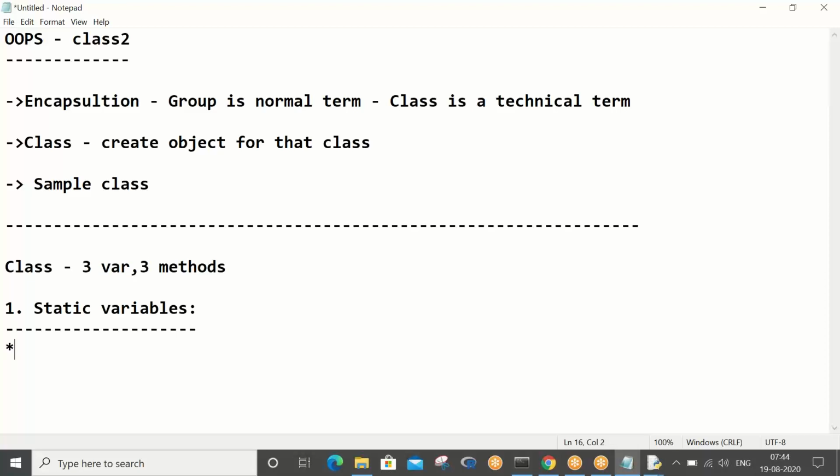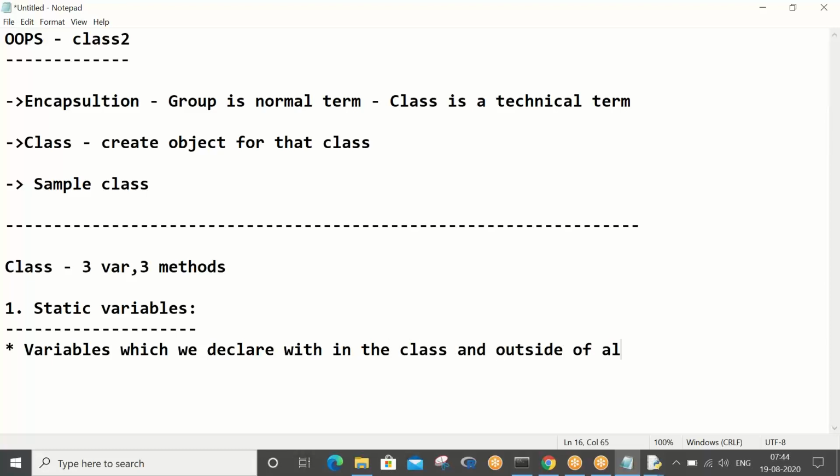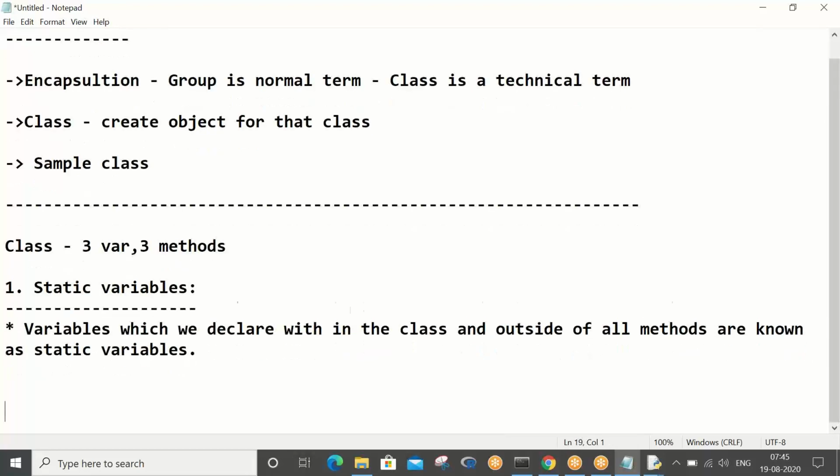Okay, so variables which we declare within the class and outside of all methods are known as static variables.